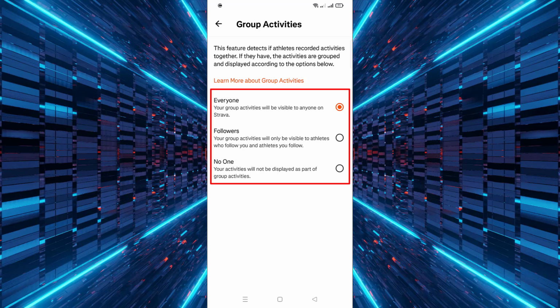If you choose Everyone, anyone on Strava can see your group activity. If you choose Followers, only the people you follow or who follow you will have access. If you choose Only You, your group activity will remain completely private.